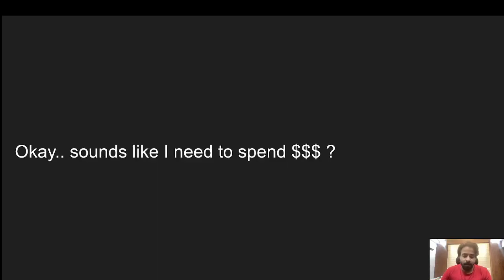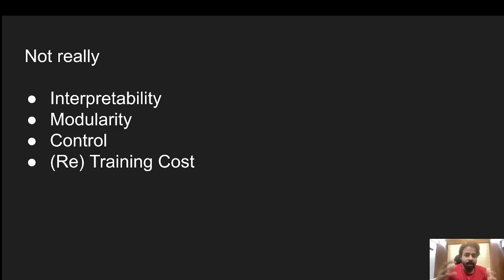So the first thought that comes to mind is, to do all of this, I need to spend a lot of money, right? Well, that's not necessary, because what you get out of that is a lot of things, right? With LLMs, you didn't get any of these things. You get some interpretability, some modularity, some control as to how you want to improve your system if something regresses. And then there's retraining cost, right? These things are pretty important and are pretty standard.